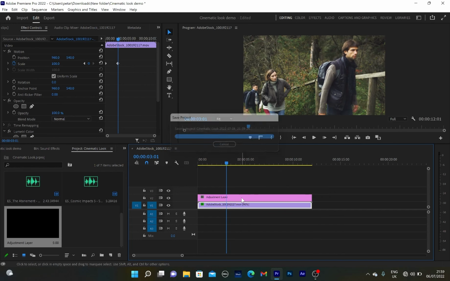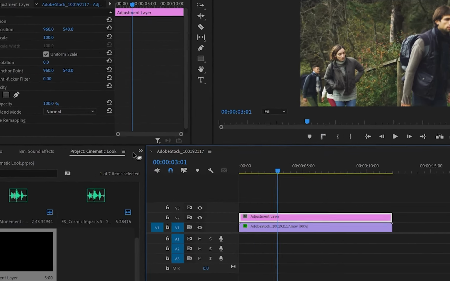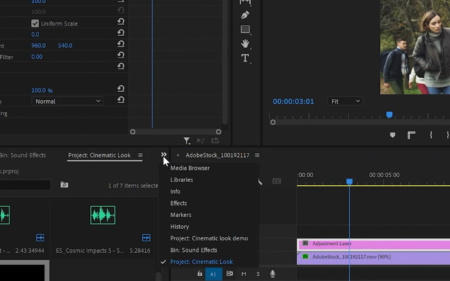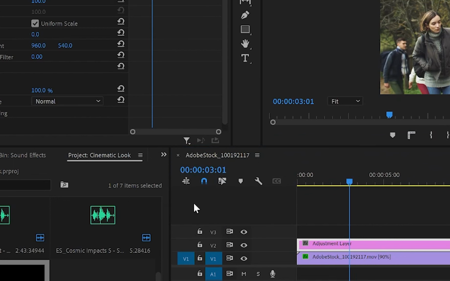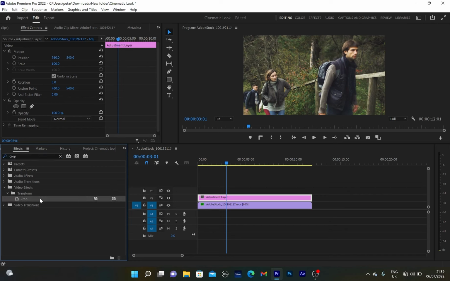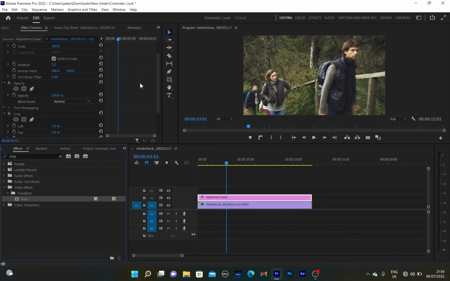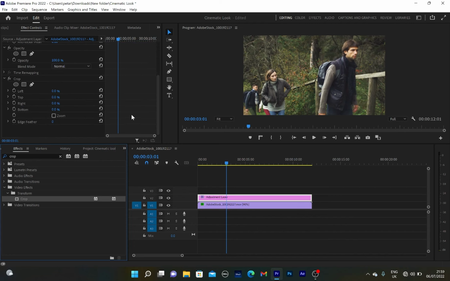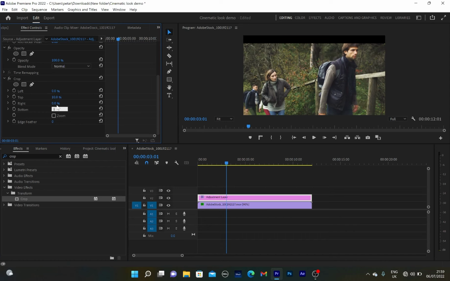So now when we've got the adjustment layer, I'm gonna select it, go to those little arrows, click on them and select effects. From here, I'm gonna type down crop and grab the crop effect and apply it to the adjustment layer. Then I'm gonna go up to the effect control panel while we've still got the adjustment layer selected, and go to top. I'm gonna put it up to 10. Then I'm gonna go to bottom and 10% as well.